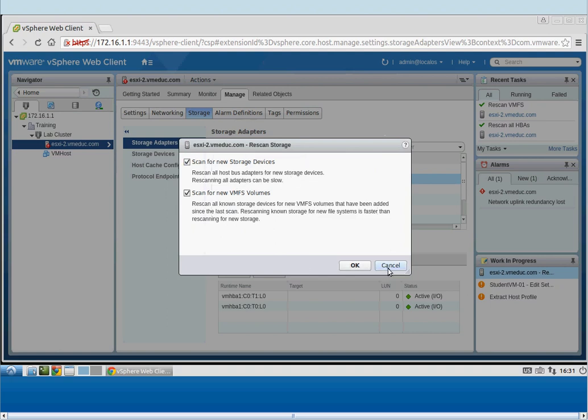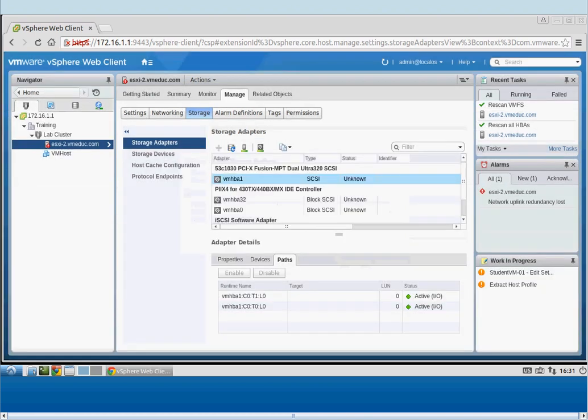Okay, and so it's just a real easy, hey, do I want to look for a new storage device? Or maybe I have created a new volume from existing storage devices. And I hit cancel because we just did that. Now we're going to talk about creating NFS shares.